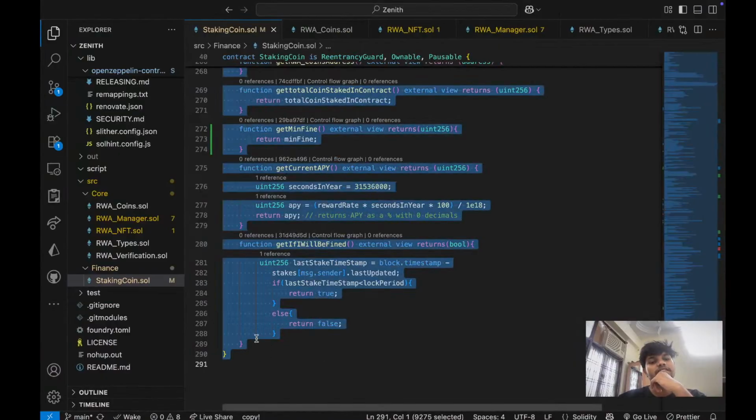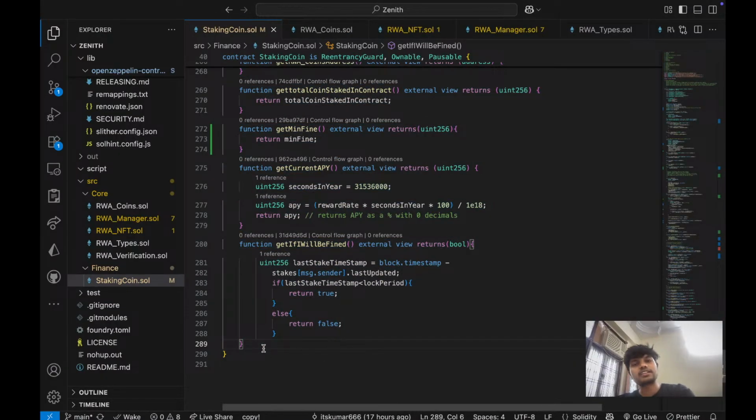We were making the staking contract yesterday, and I was sick yesterday because my stomach started hurting, maybe due to food poisoning. Okay, let's focus on what we are going to do today.